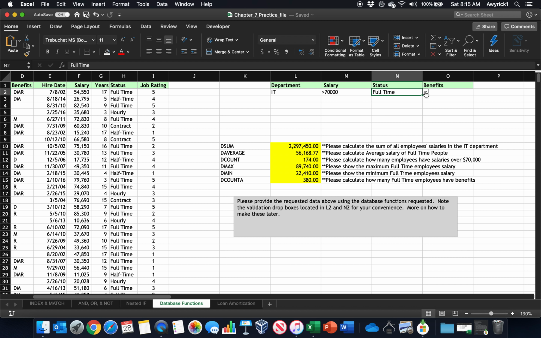So without nesting functions inside, which I could also do. But let's look at what happens if I change. A lot of these have to do with full-time employees. If I change to contract employees, you'll notice all of the numbers update and I don't have to do any more work. So that's the usefulness of these.